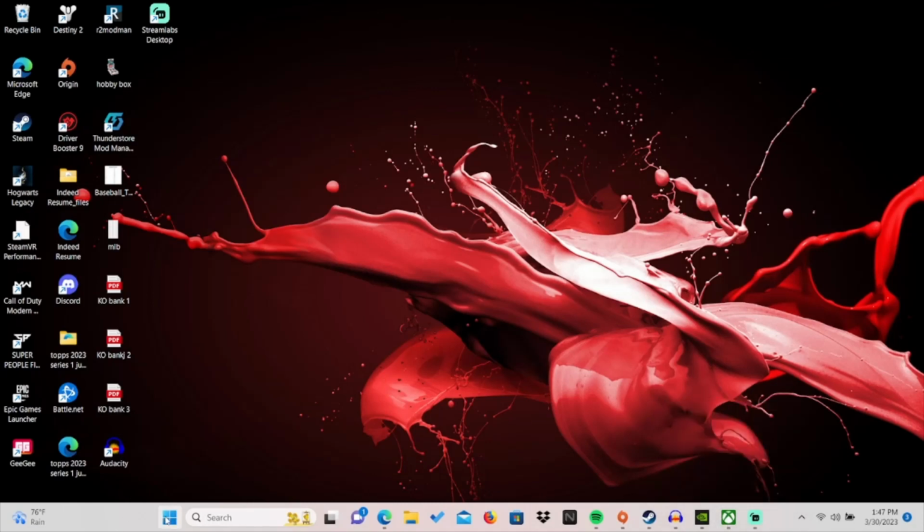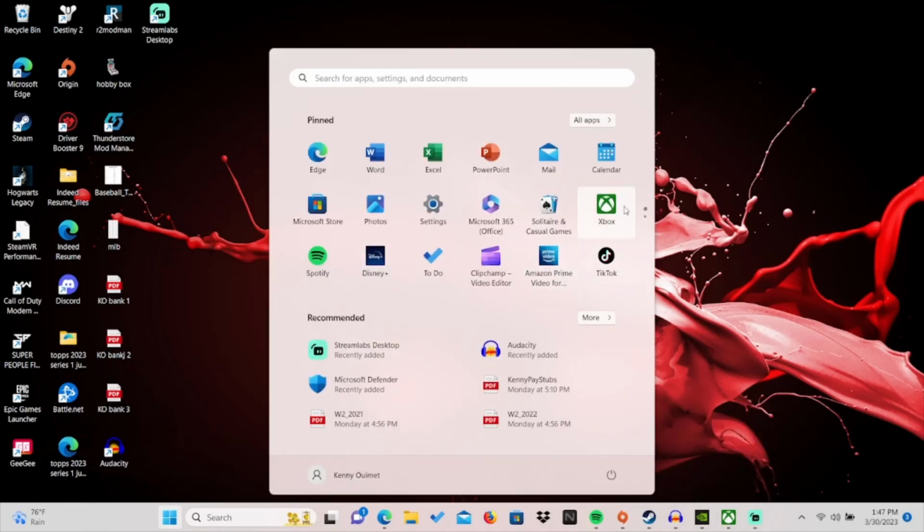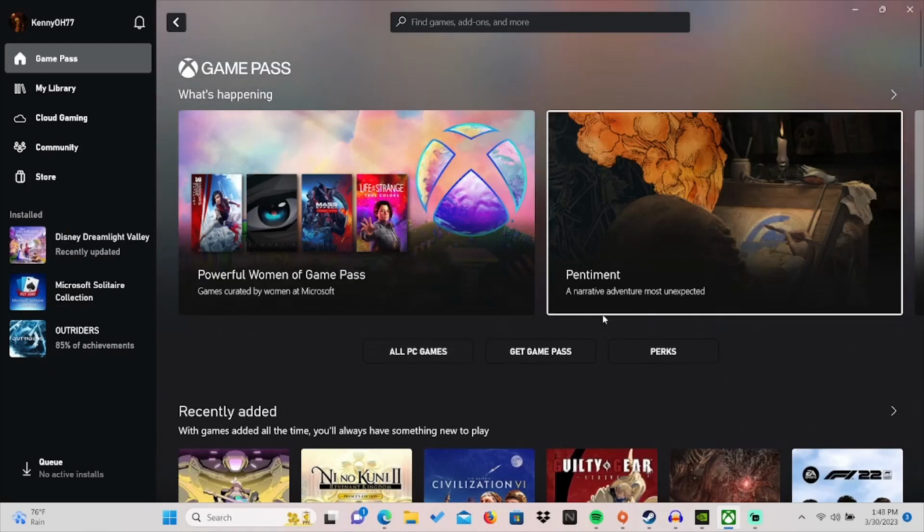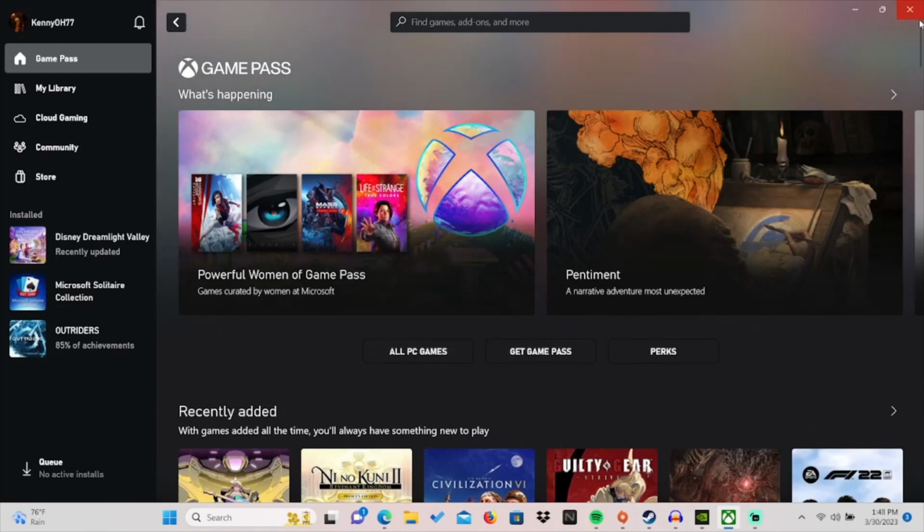First, make sure you have the Xbox app on your computer. Most of them come installed. If you don't, install it, create a username, and get to this main page right here. As you can see, I'm already logged in up top. If you guys are not, go ahead and create a username or log in so you do get to this screen.